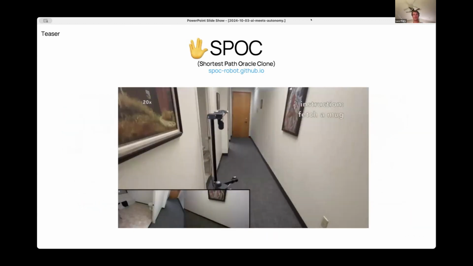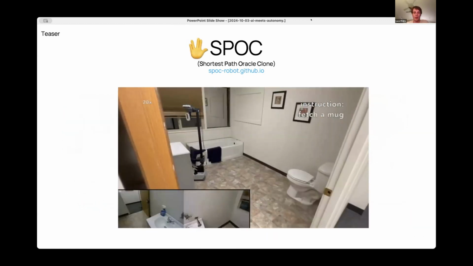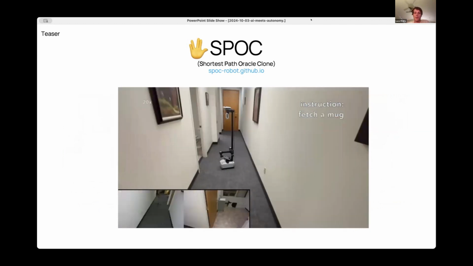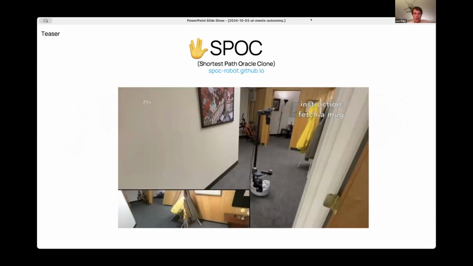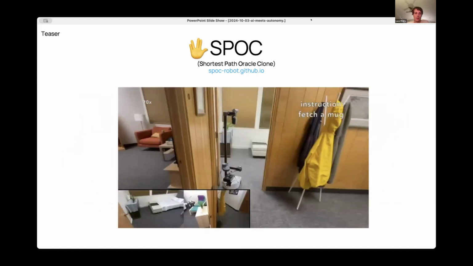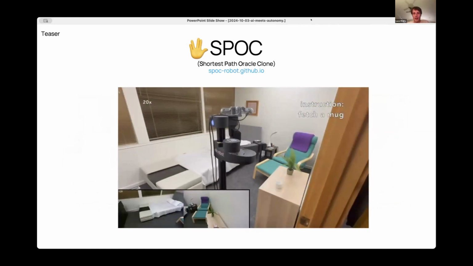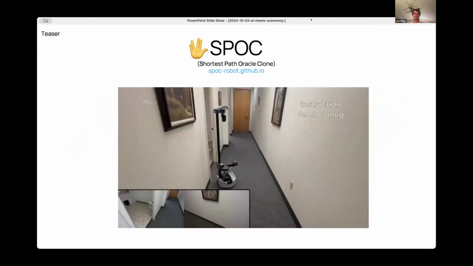So here's an example of our Spock agent being deployed in the real world, again, without adaptation, to fetch a mug. And you can see its RGB inputs for the navigation and manipulation cameras on the bottom left. So it finds the mug, it explores, and eventually picks it up.